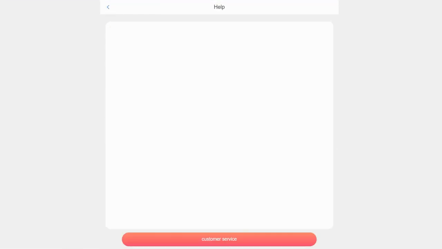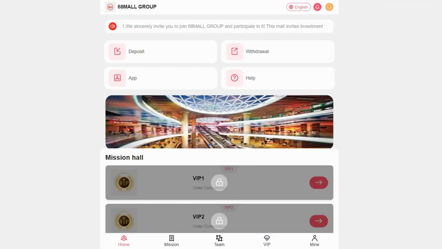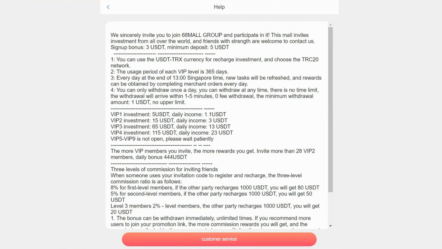And the help section is also here. All the information is also here, guys. It's very simple. You can see how much commission you can get. For example, VIP 1 investment, 5 USDT, daily income 1.1 USDT. If you want to become VIP 4, you need to recharge 115 USDT, and daily income is 23 USDT per day. And the more VIP members you invite, the more rewards you get. Invite more than 28 VIP 2 members, and the daily bonus is 444 USDT.